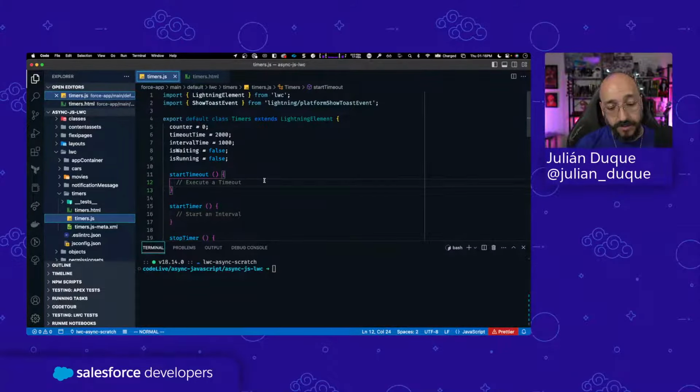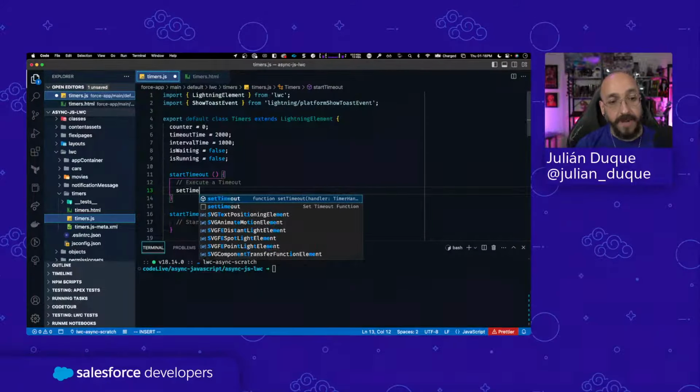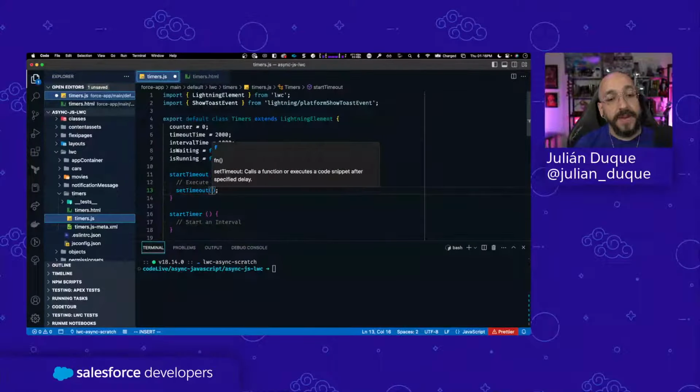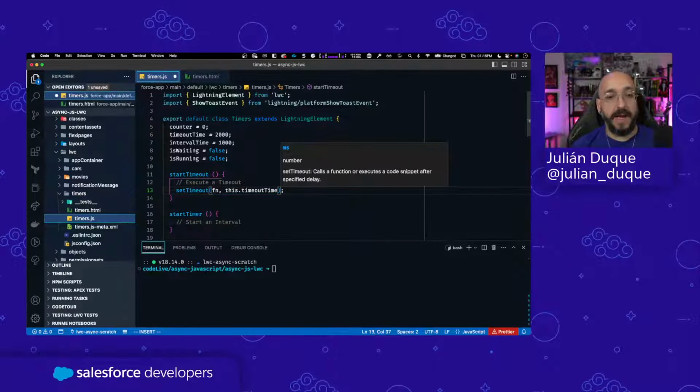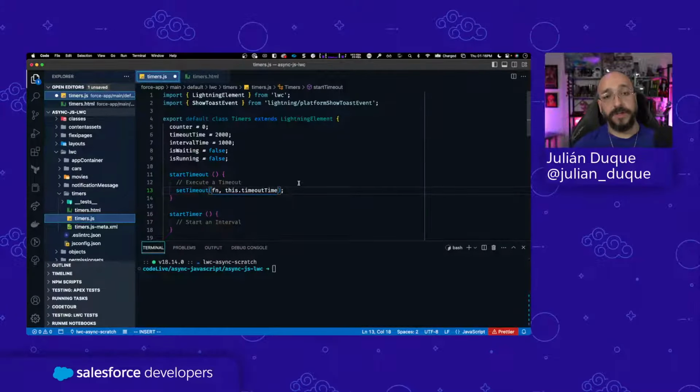So let's implement the start timeout. We will use the method setTimeout. And the method setTimeout receives 2 parameters. One parameter is the function, and one parameter is the time in milliseconds. So the time is going to be this timeout time. And the function, we are going to use an anonymous function, and I will show you why anonymous function.